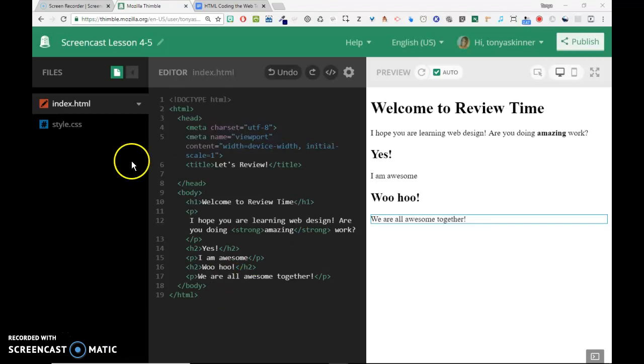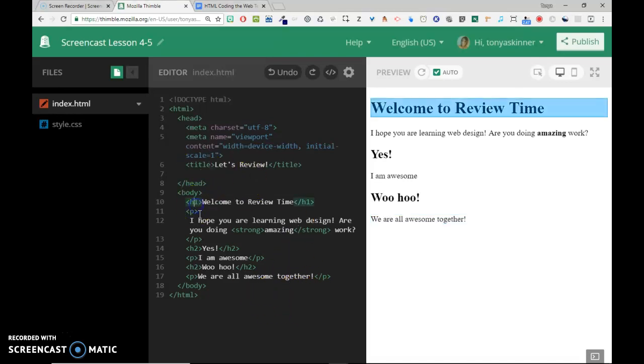And I'm in Thimble with just a basic little document here, basically the default document that's set up. I've removed something just to illustrate some concepts, but basically we've just got a heading and a paragraph, a heading 2 paragraph, heading 2 paragraph, so just some basic stuff here.